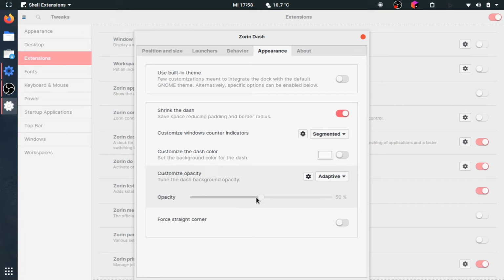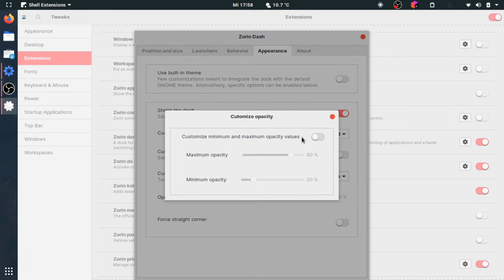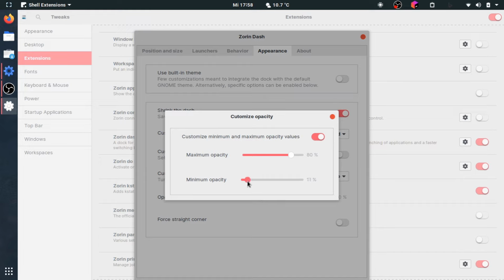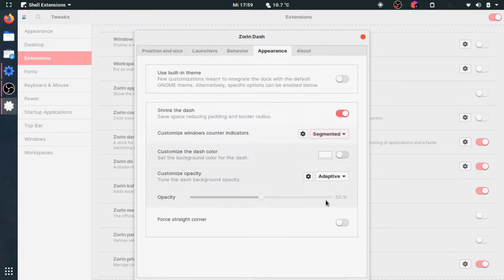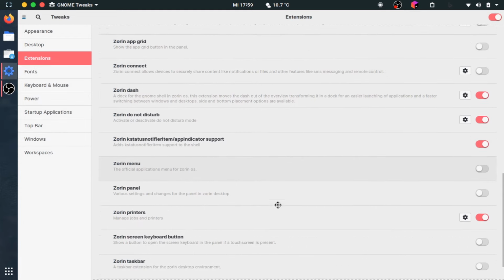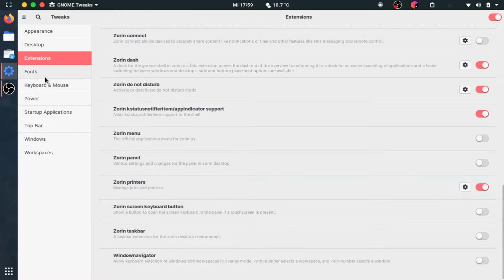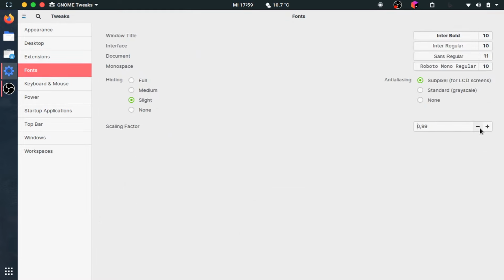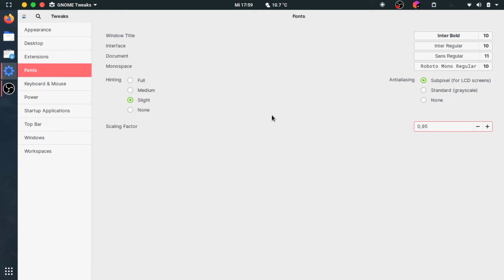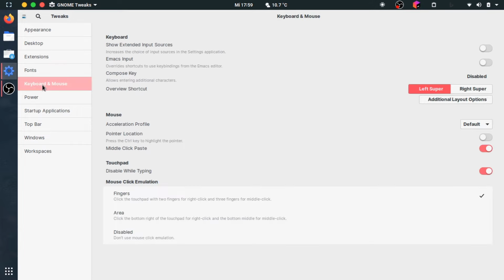I'll put adaptive opacity and customize the values. So I will leave the maximum at 80% as it is, but I will set the minimum to 10%, to make it more transparent when a window is not maximized, stuck against it. So next I will make the fonts smaller, to around 0.95 size, especially because I'm on a 15-inch laptop with a lower resolution. The text is quite big and I'd like it more compact.